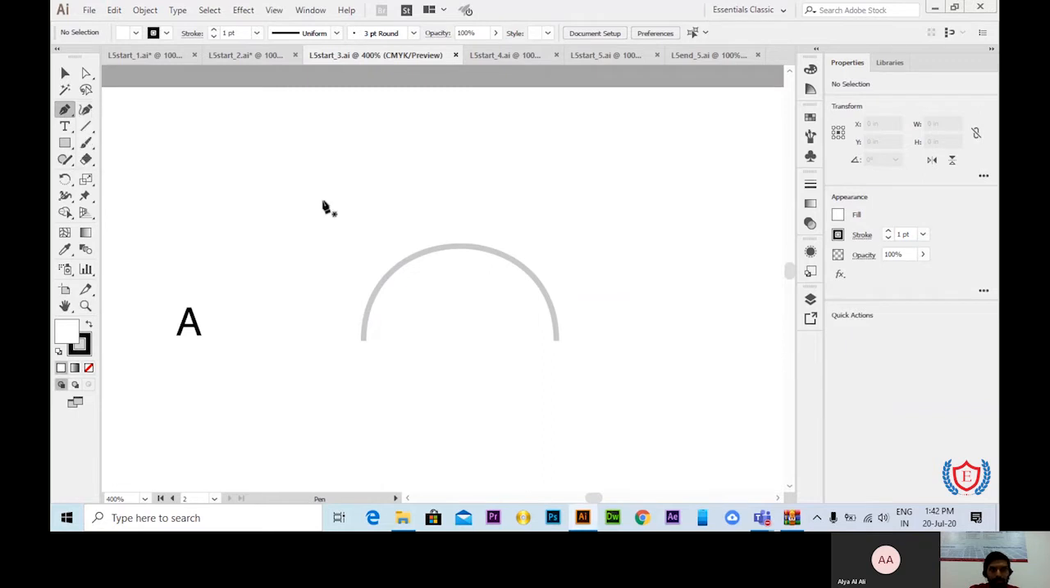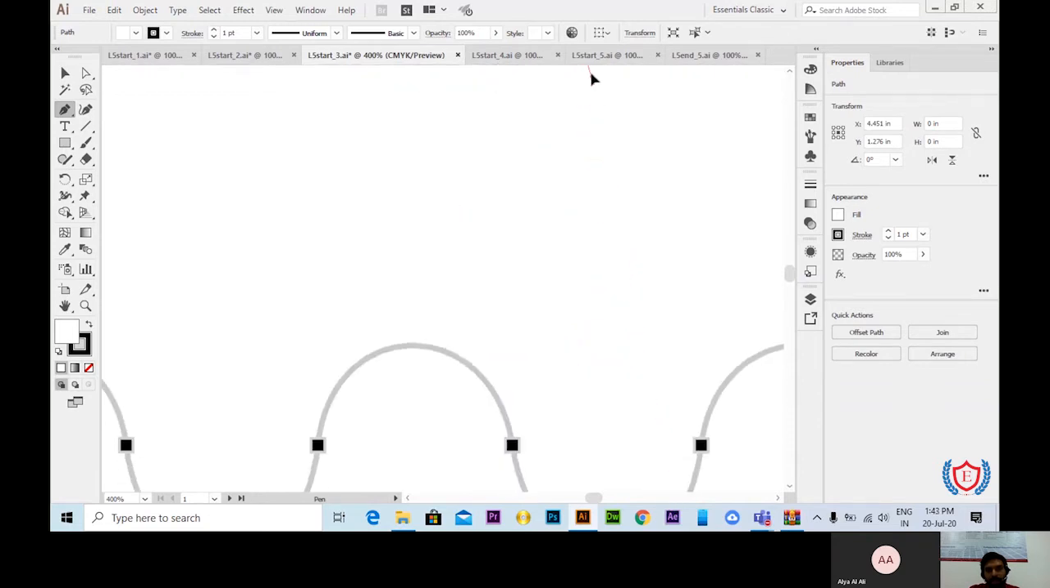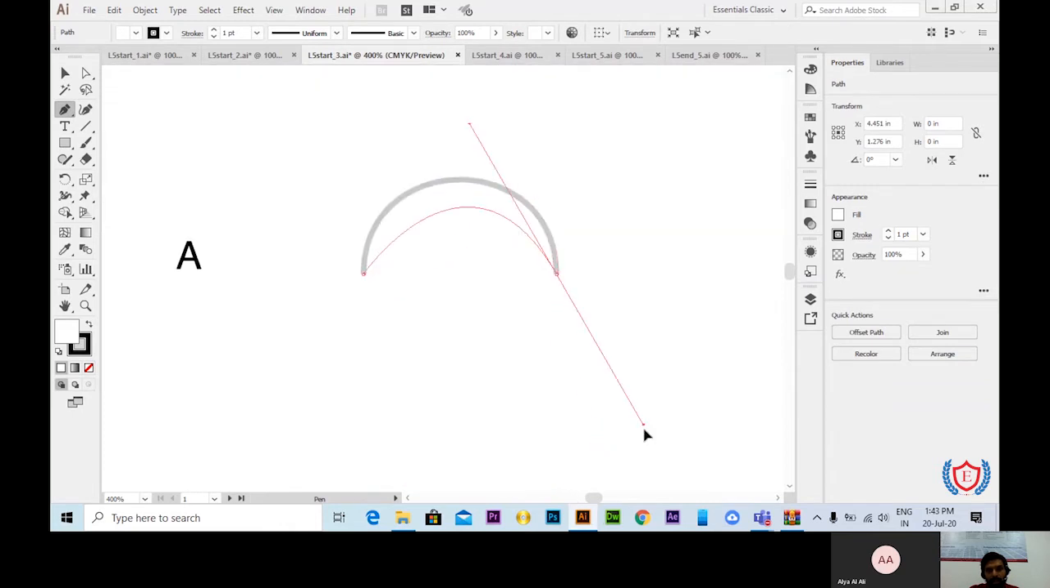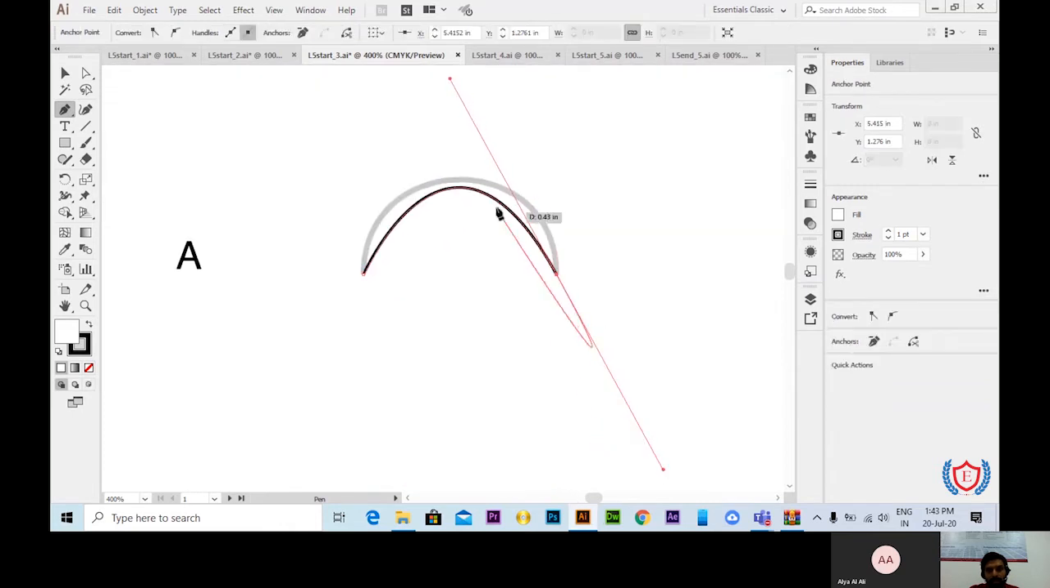So take the pen tool, and to create a curved shape, you first click on a point to start the line, and then click on the next point and click on the end point and drag. Once you drag, you can see it creates a curved line, but the curved line is not according to the background shape. It is not a perfect round. Sometimes in these cases, you can do one thing.